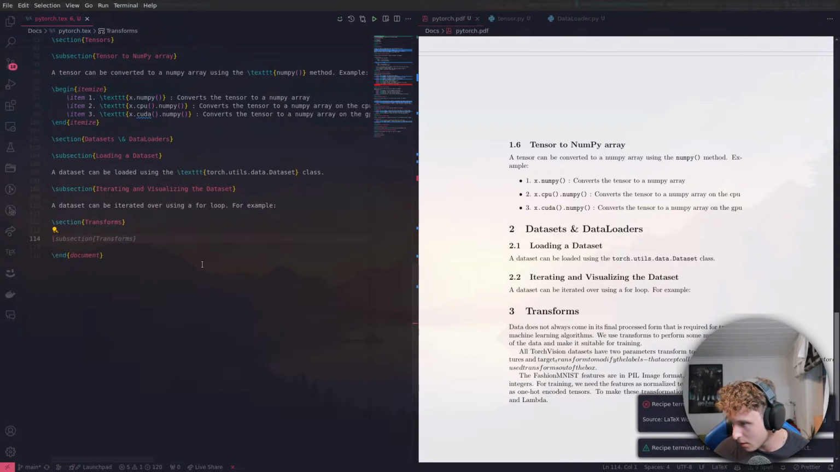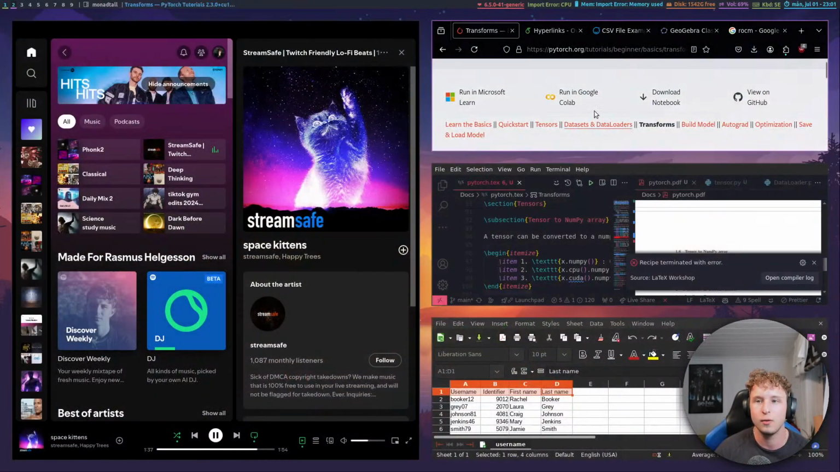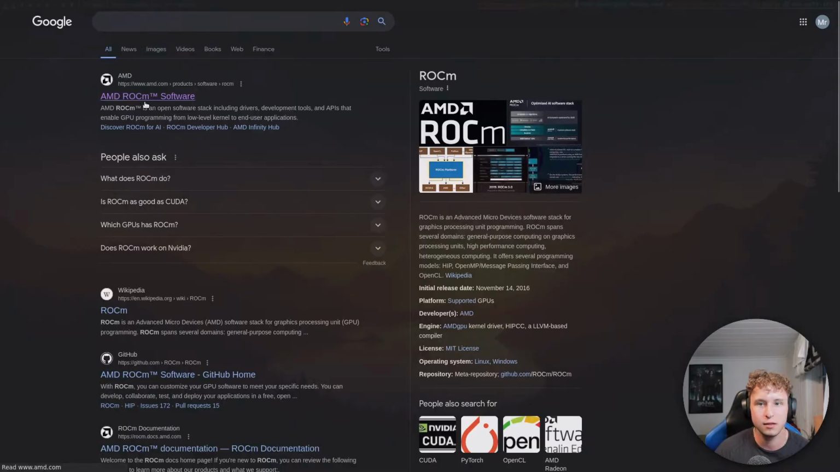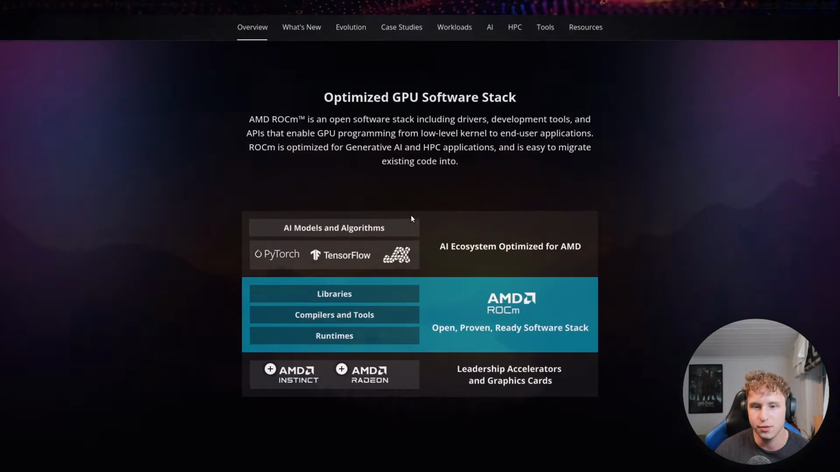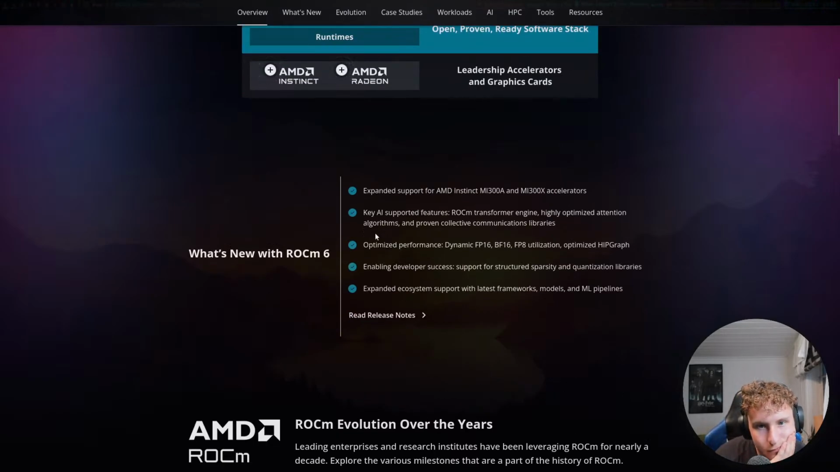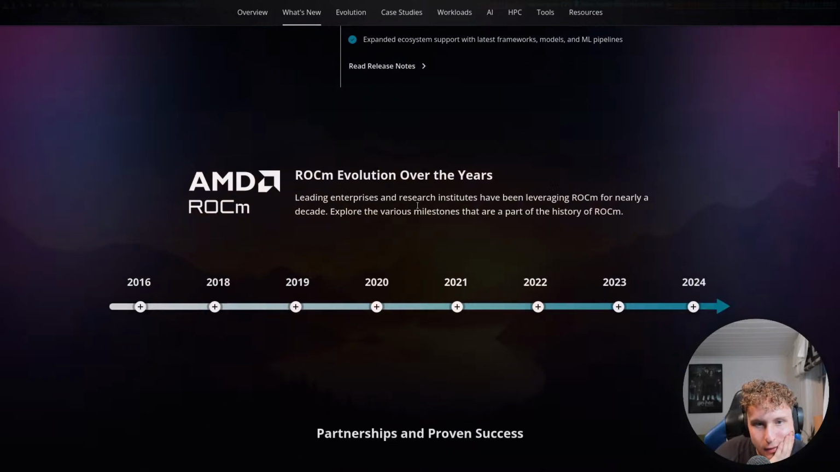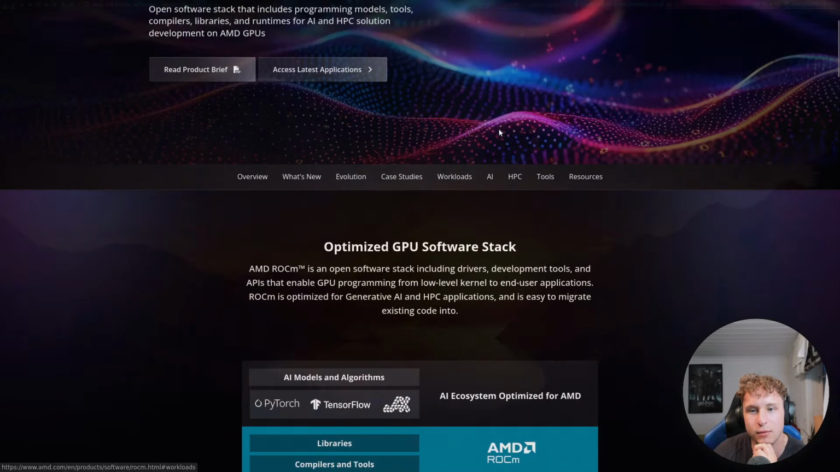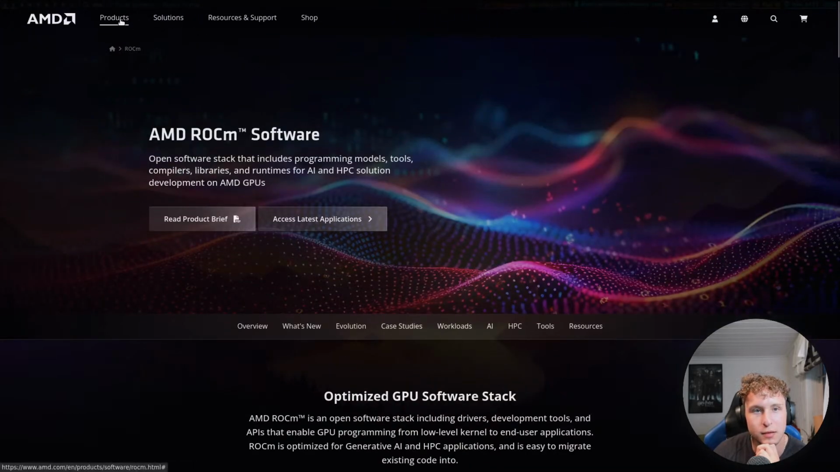But isn't ROCm like a plugin for AMD CPUs, right? Or AMD Instinct evolution case studies. I will actually look at this at the moment.